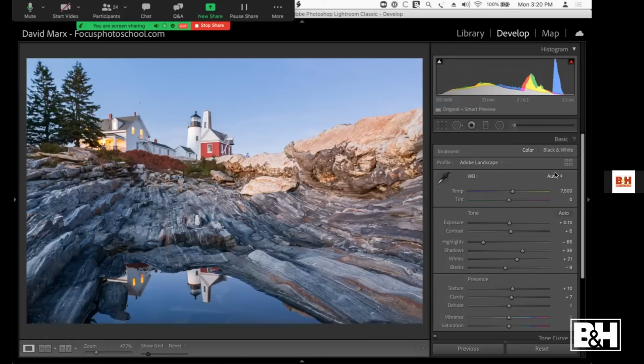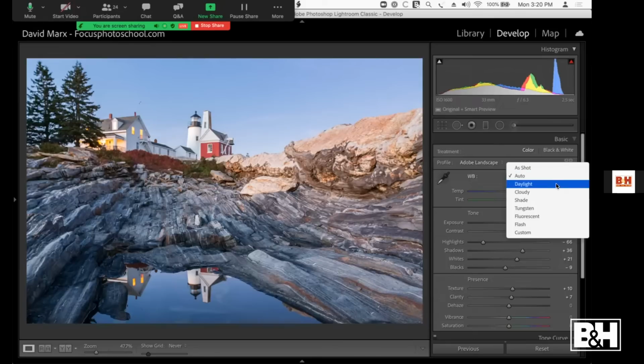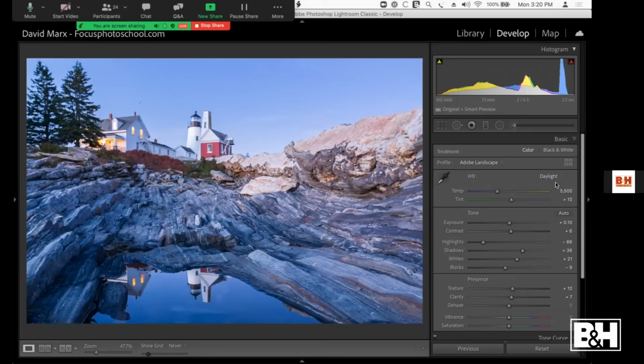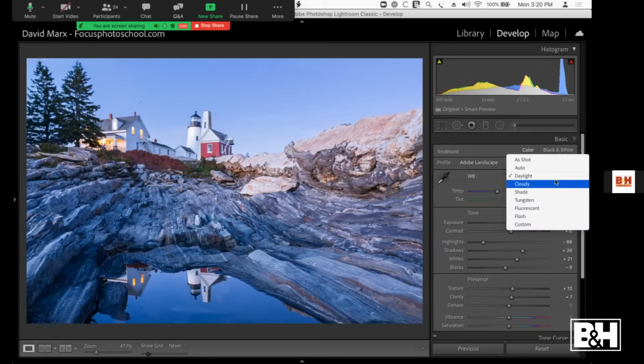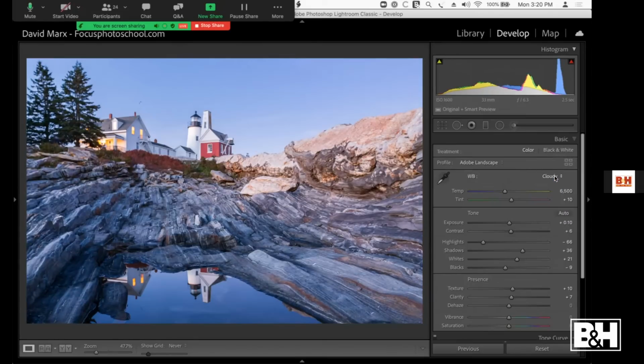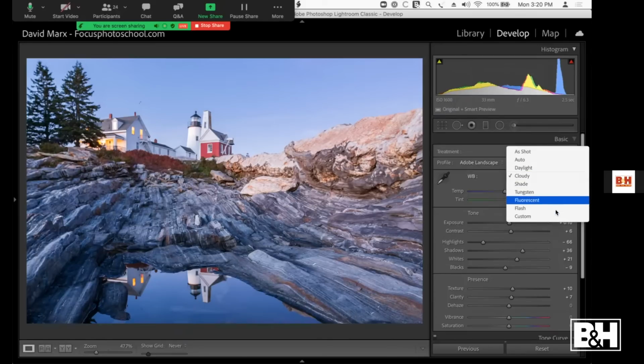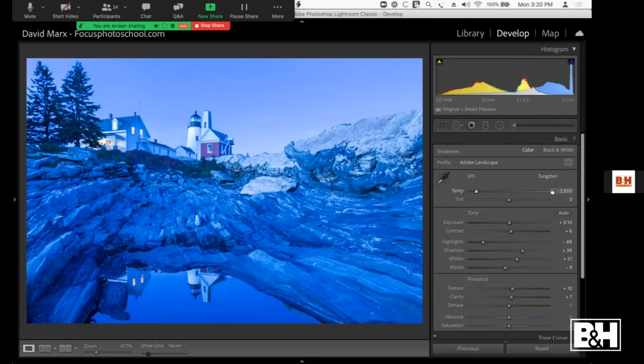Now, along with auto, I could try and match it to the type of light that it was photographed under. So for example, this would be under broad daylight. This would be like a cloudy day. Cloudy is a little warmer than daylight because, of course, cloud cover adds some blue to our world. Shade and tungsten and on down the list. In fact, if I pick the tungsten setting, what we'll find is that it looks a lot like what I actually photographed. In fact, this is where I went wrong in the camera.